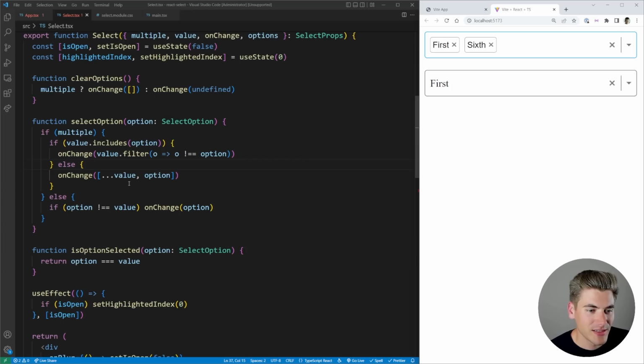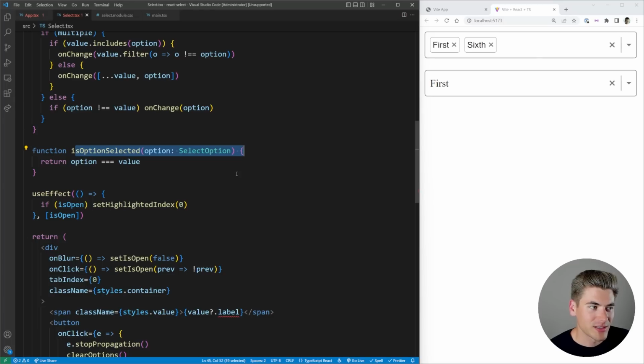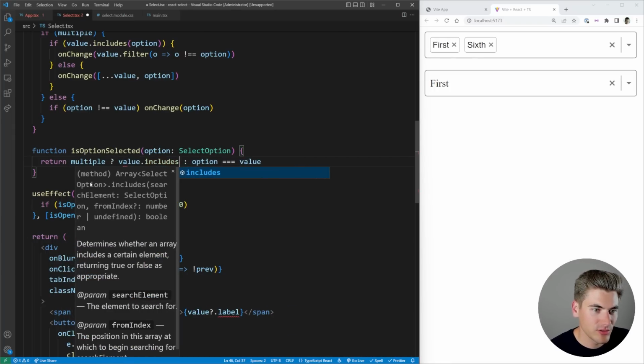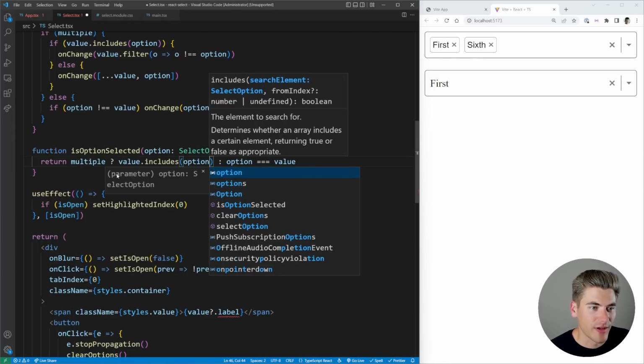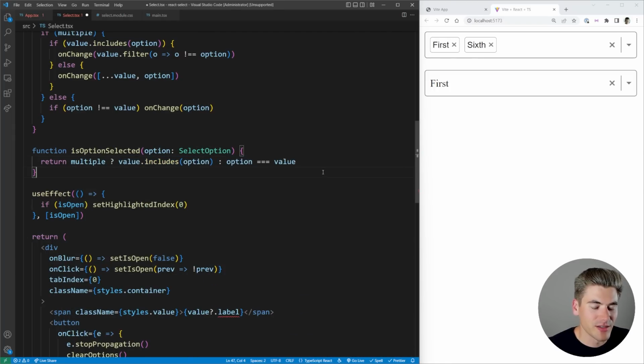That right there takes care of a lot of our scenarios. Our is option selected obviously needs to change. Even though there's no error, it's technically never going to be correct if we are in multi-select. So I want to be able to change this real quick. So if we are in the multiple scenario, do one thing, otherwise return what we had before. So this should just say value.includes option. So if our value includes it, it is selected. Otherwise, if the value is equal to it in a non-multi-select, it is selected.